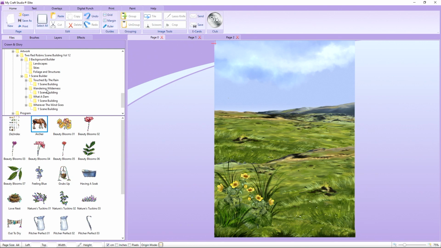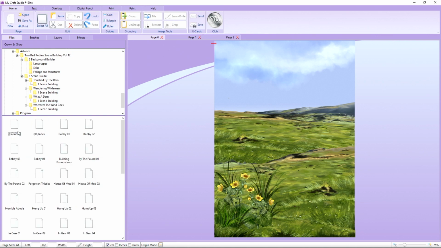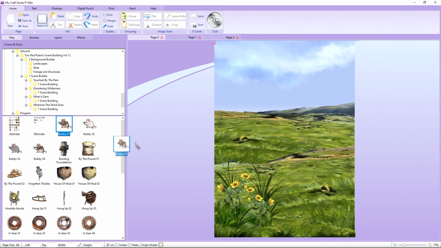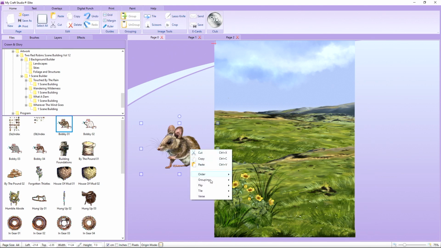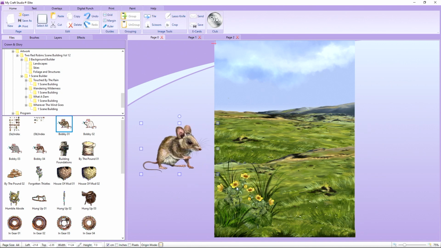I did spot a really sweet little mouse in Wherever the Wind Goes. So I thought he might be quite sweet, our Bobby the mouse, in this particular composition. But what we can do is just go ahead and remember what we were saying about having the dove or the pigeon facing into the composition. We want to do the same thing with our mouse here. So right click and flip him horizontally. So now he's looking into the rest of the design.